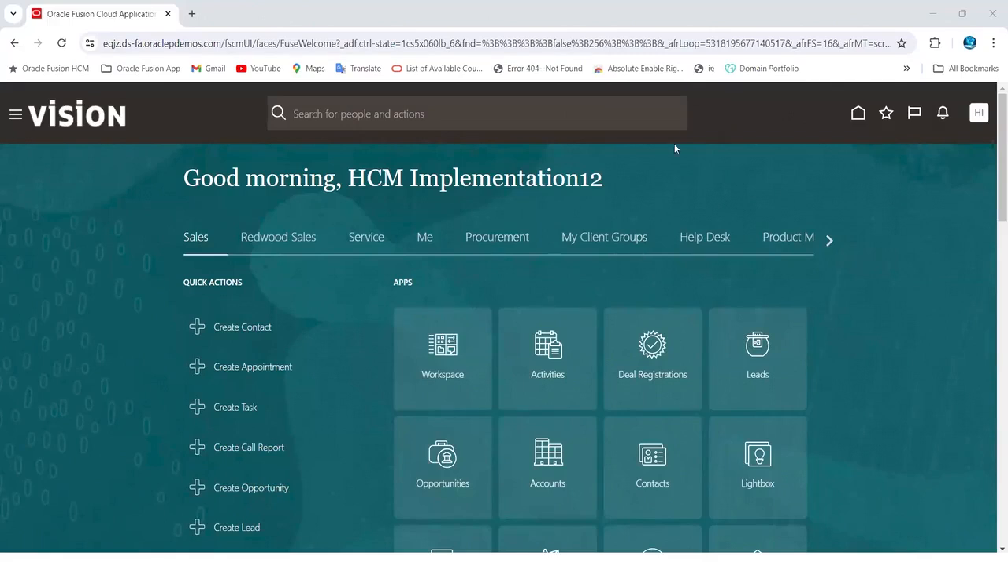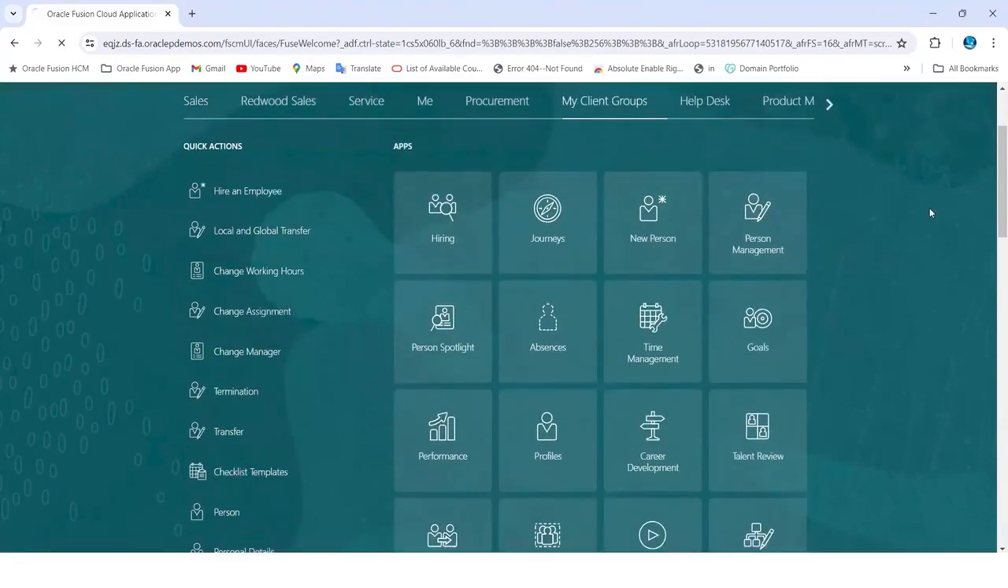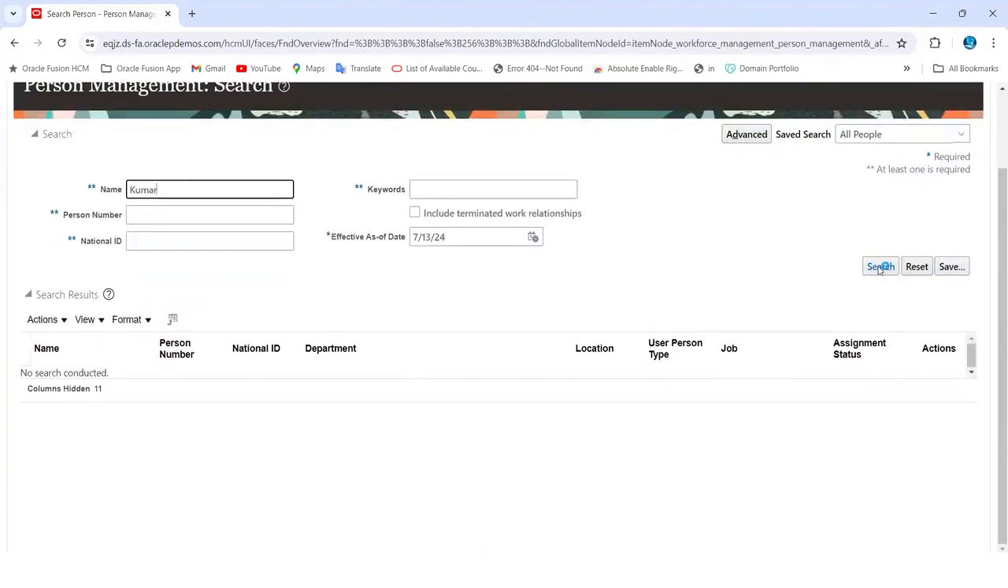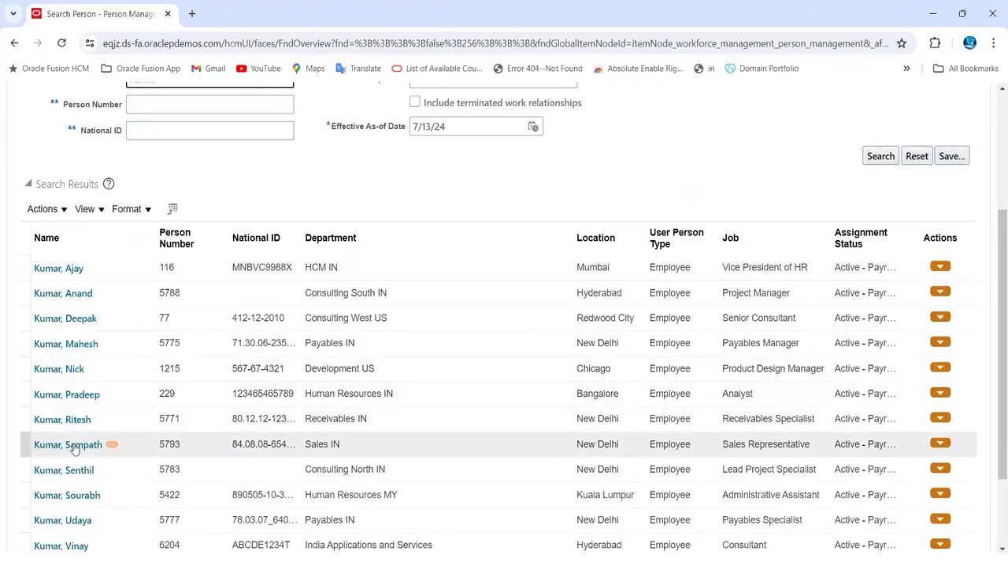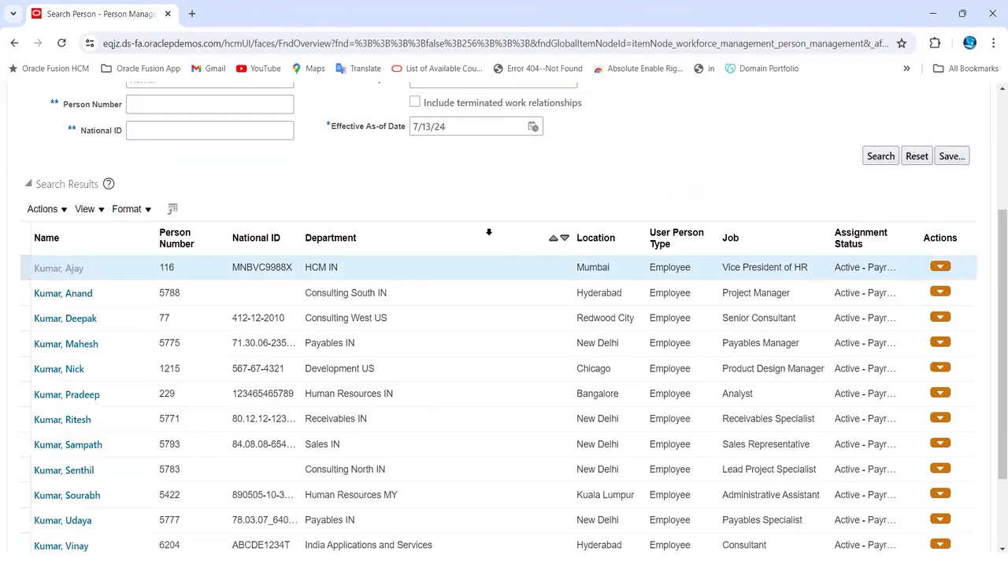Okay. So let me go to my client group, and then let me go to person management, and then team, you can find out what are the transactions that the HR can perform in the system here. So let me pick up any employee record by name Kumar. I am searching here. Let me go to some employee, let's say Anand Kumar or Ajay Kumar. Let me go to that person, team.